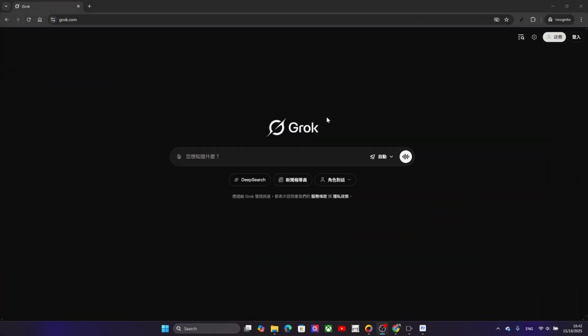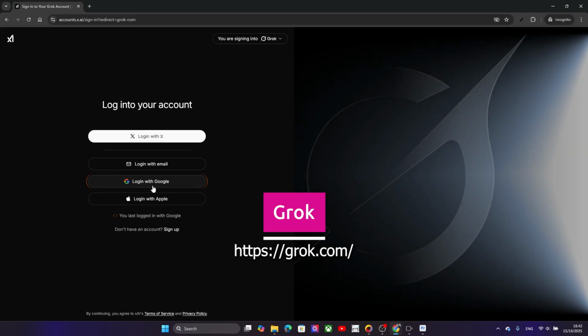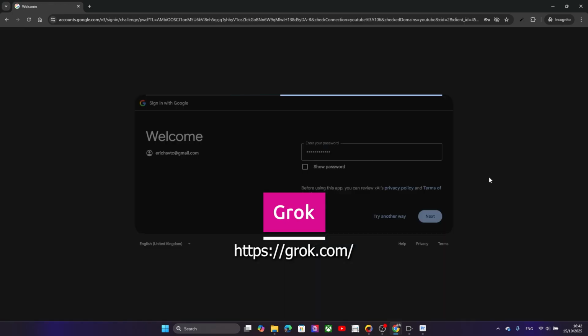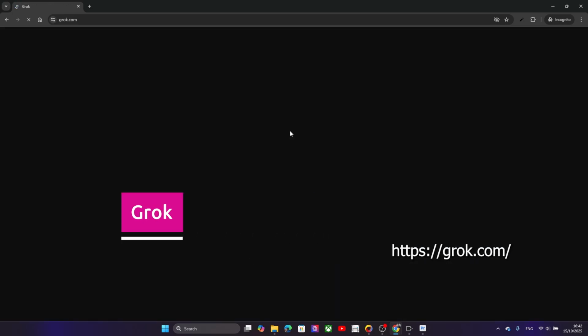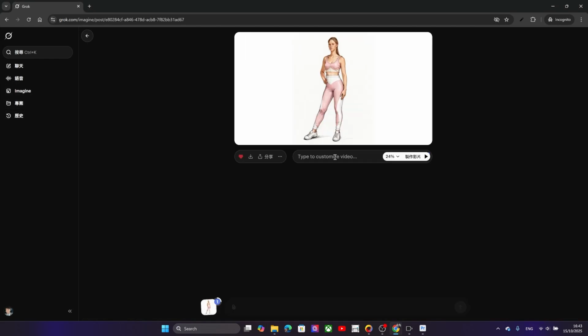You can then take these pictures to another site, Grok, for free video generation. Just log in with your Google account. Upload your generated photos into the Imagine section, and it will automatically create a video. You can input some prompts to guide the output. The resulting effect looks like this.